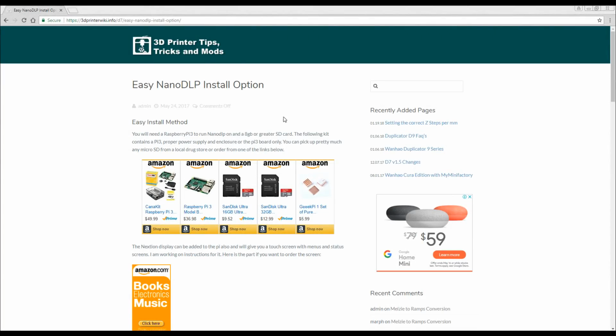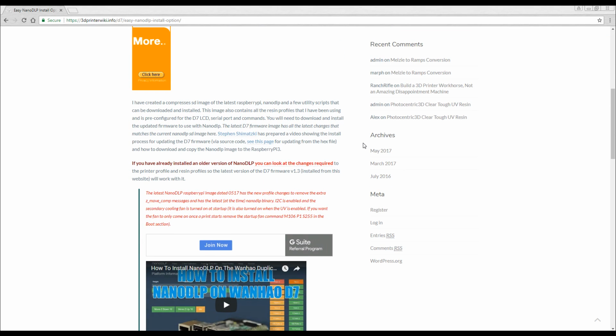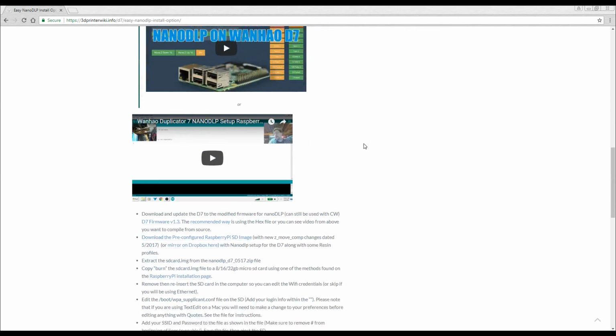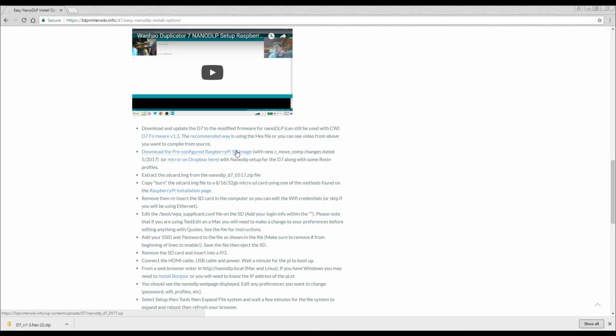So this is the page we're going to be following for our install, and this is the one I used. Hopefully it's still up to date, but it's got step-by-step instructions. So we're going to come down to the first of our steps, and what we need to do is to modify the firmware to be used with NanoDLP, and the note there says it can still be used with Creation Workshop. So this is not a destructive piece of firmware that's going to change your ability to choose which program you want to use. So we might start by downloading this, and we're also going to download the pre-configured Raspberry Pi SD image.